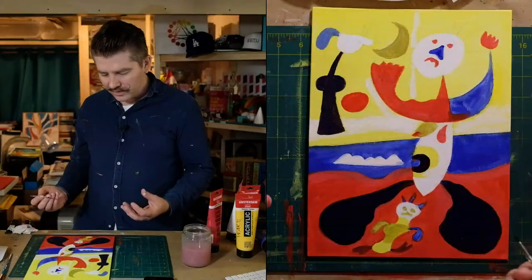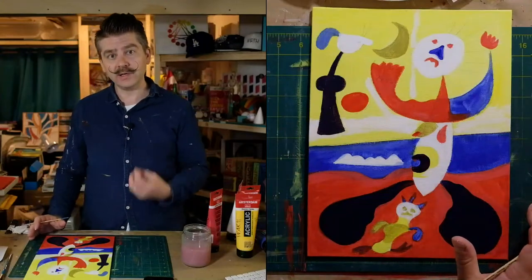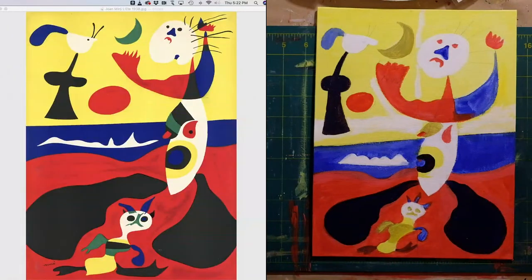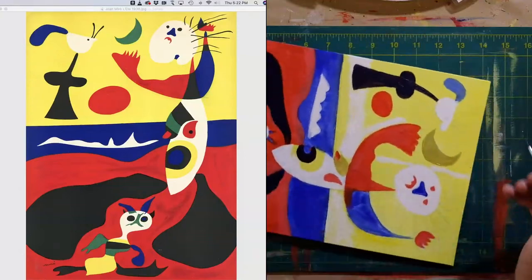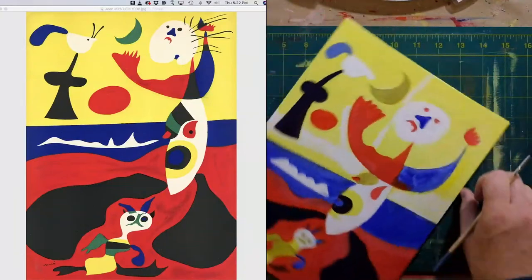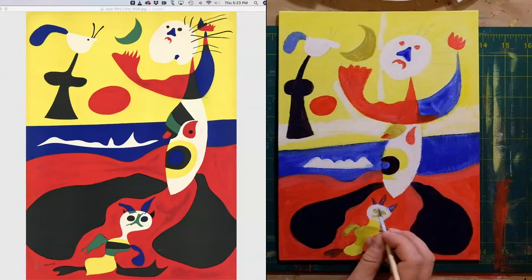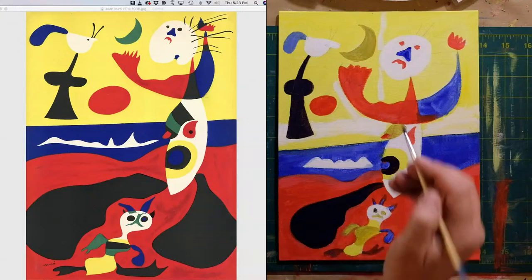But that's a good reminder that no one is ever going to look at your painting as carefully as you will, unless they're maybe a conservator or something. So don't allow yourself to get so worked up about the details not being perfect, because most people are never going to see those details ever.